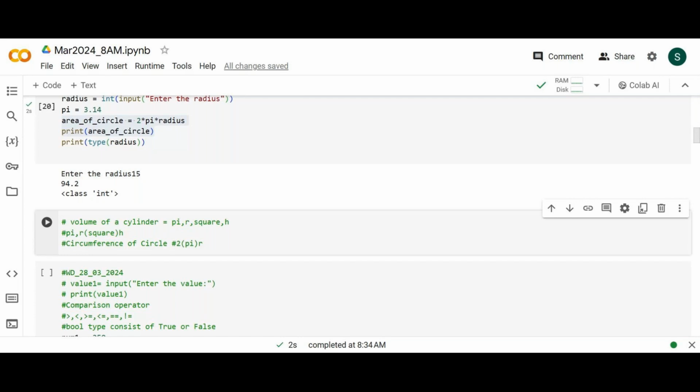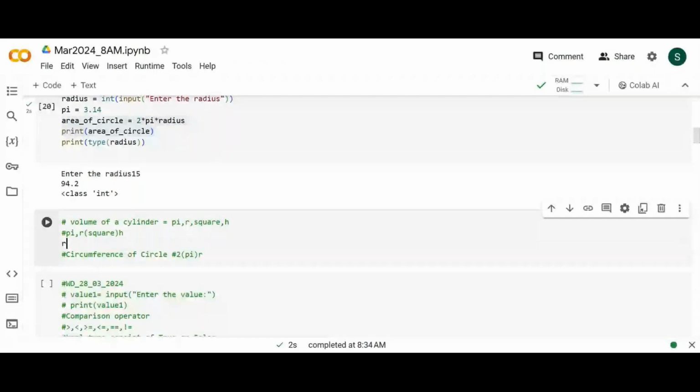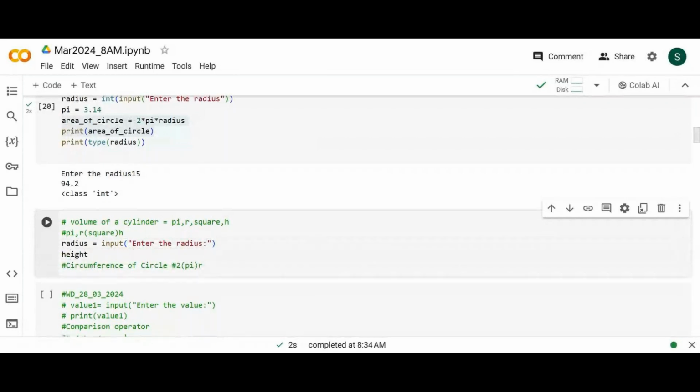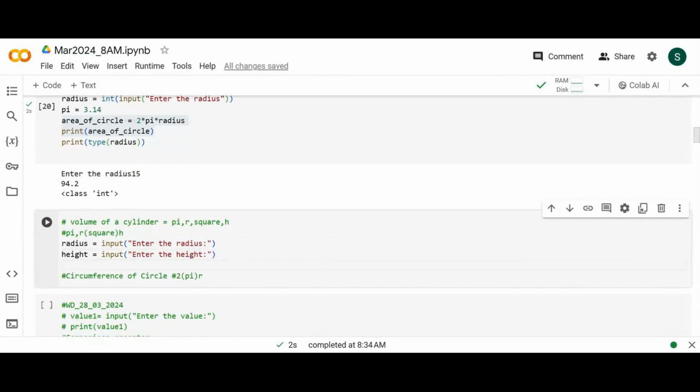All right. So let's write that volume of cylinder. How do you do that? I want radius and height, right? So I'll say radius is equal to input, if I want it at runtime, or you can just pass a value. I'll say enter the radius. I want height also. I'll say height is equal to input, enter the height. And now pi is constant.